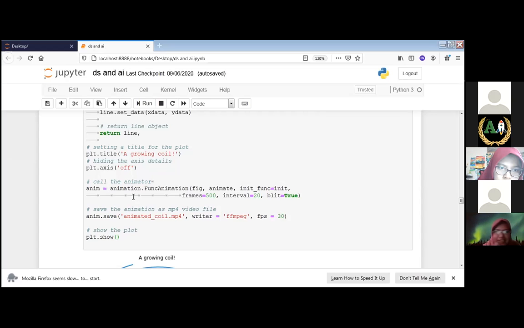Now what we do in the end, we call the main function of matplotlib as we do in general. Okay, so animation.FuncAnimation, we are passing fig, the blank figure, and animate, the function that we have taken. Then frames equal to 500, so 500 frames will be in the video, and the interval between each frame will be 20. Okay, so these are the parameters. And finally we are saving with anim.save, animation_coil.mp4. So with this name we will get the video, and ffmpeg is the video writer. Okay, and fps is 30, frames per second.